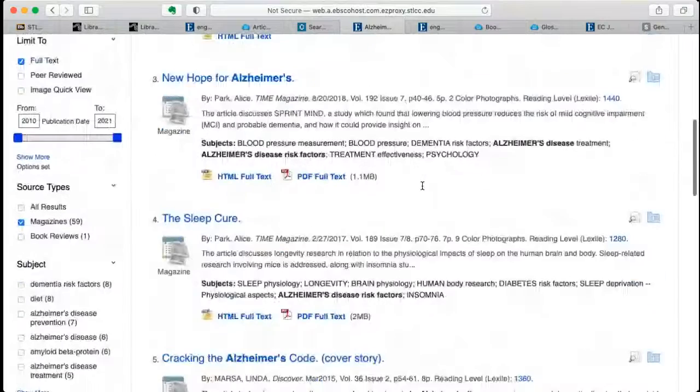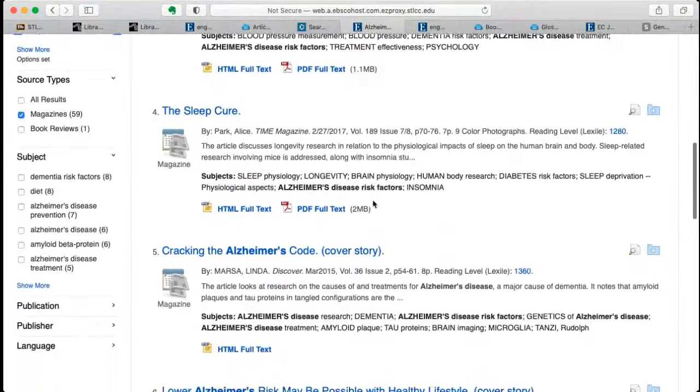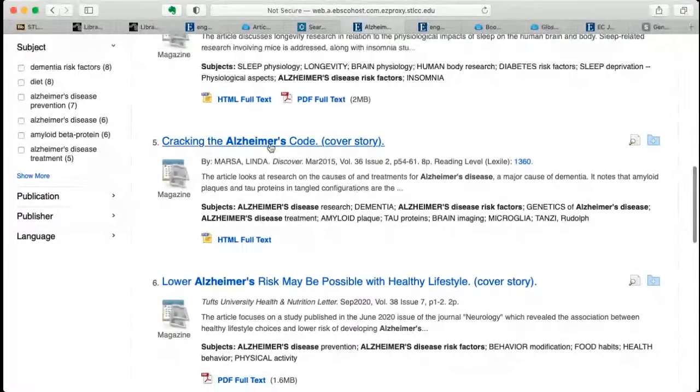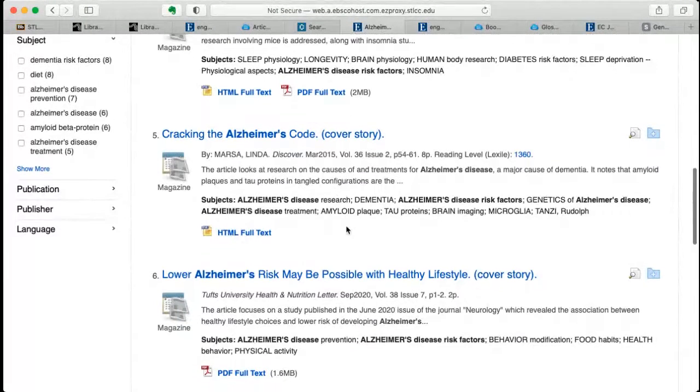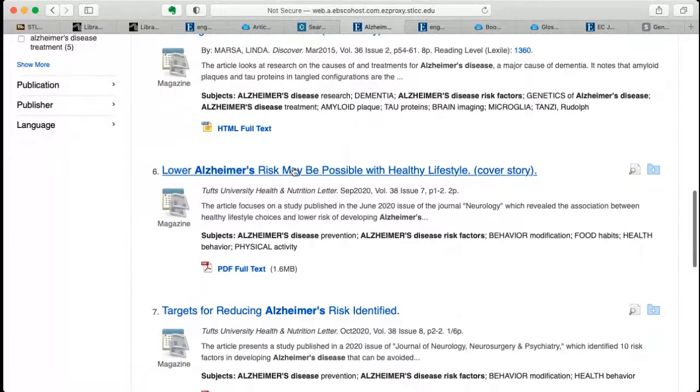And so I've got these articles. Looks like people are thinking sleep has something to do with it. I think we looked at that. Did we look at that one, Cracking the Code from Discover, maybe? I'm not sure. No, that's a different one. Lower Alzheimer's risk may be possible with a healthy lifestyle. So those are some articles that you might want to look at.